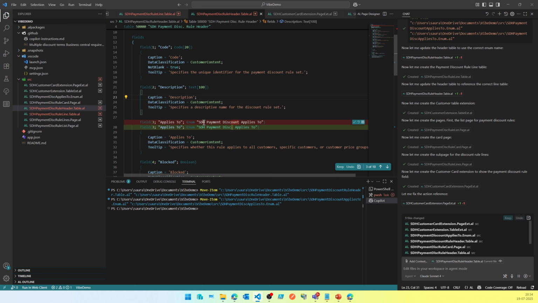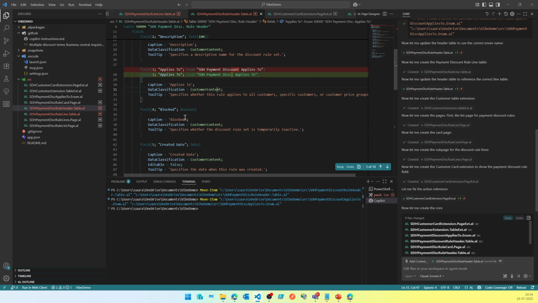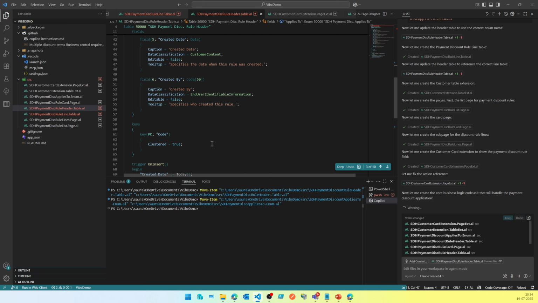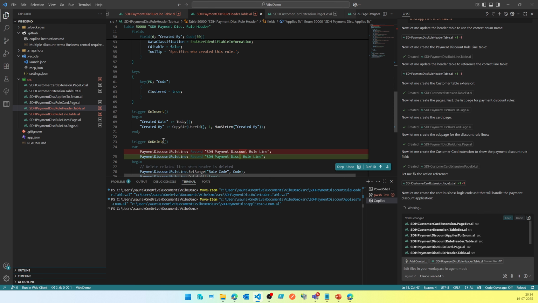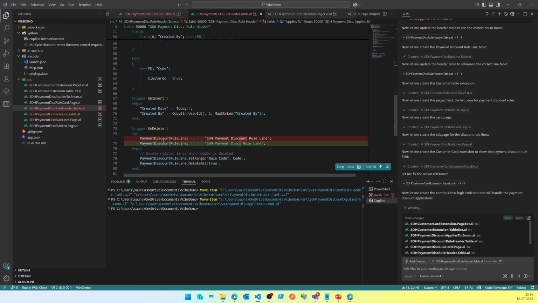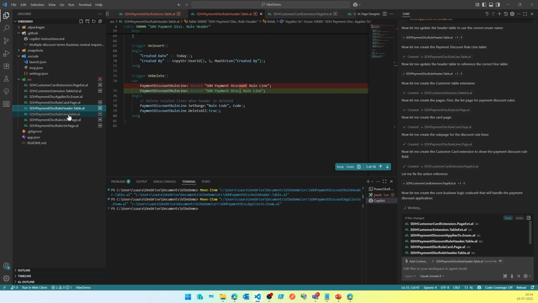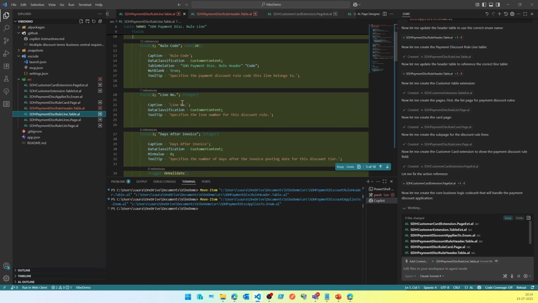So applies to, it's an enum. Okay, then there's a blocked for rule, when it was created, who created it, and then on insert it sets up the creation by and created date, and then on delete it deletes the lines that are there. Okay, sounds good.